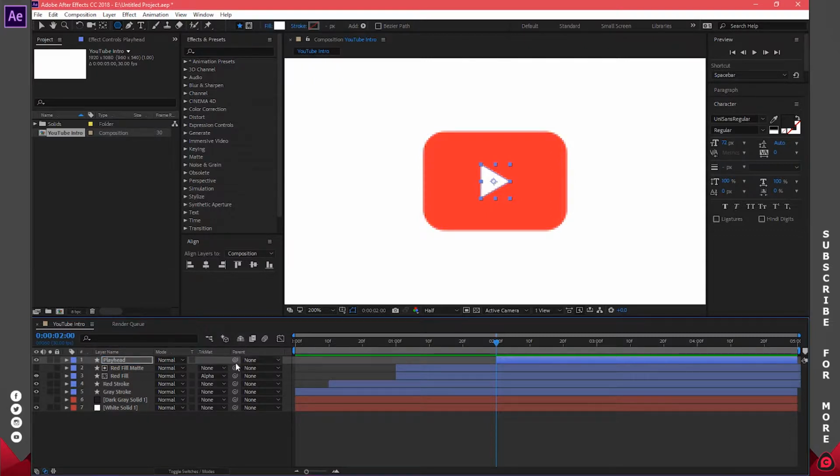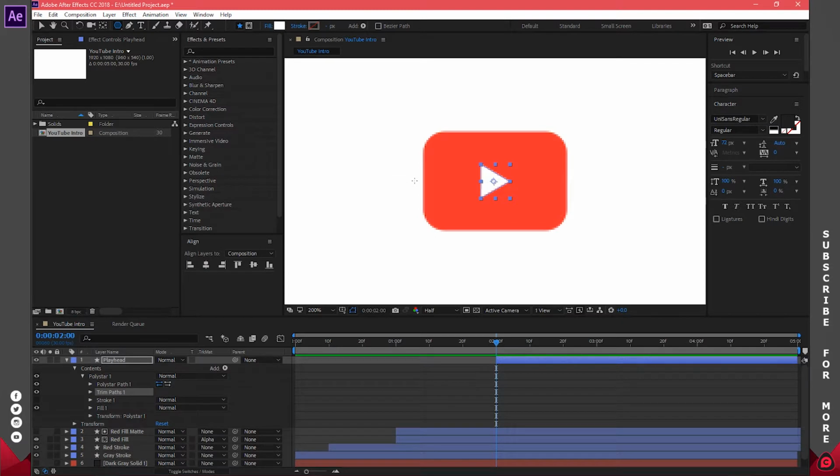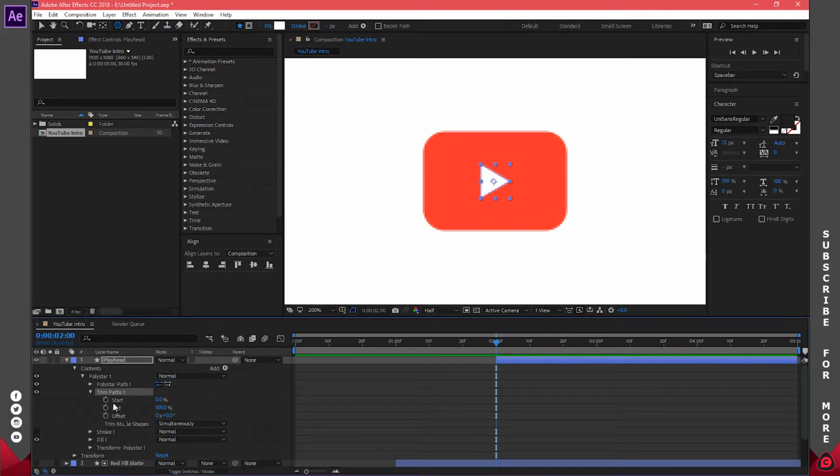Now we are also going to add trim paths to this, so go to add, make sure that your shapes tool is still selected, go to add and click on trim path. Now open up the trim path options and let's adjust a few things. I'll first create a start trim path keyframe for this, move about 1 second or probably just about 15 frames, and I'll turn this all the way up to 100.